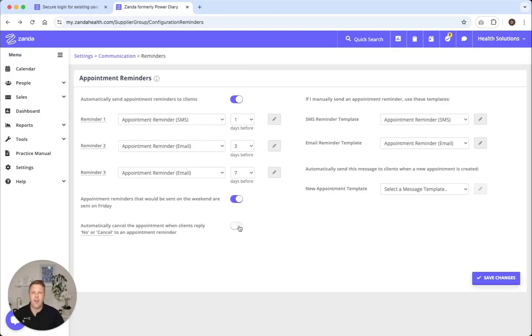Down here then we have a setting to automatically cancel the appointment when a client replies no or cancel to an appointment reminder.